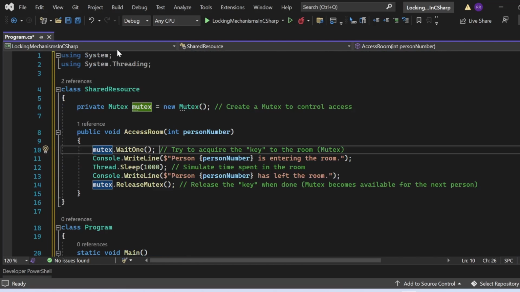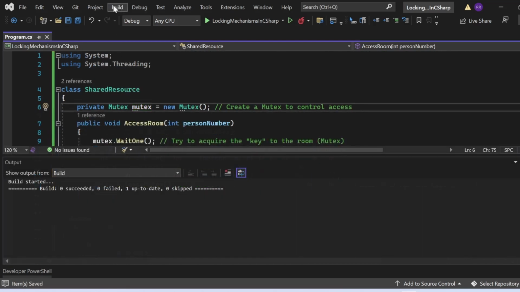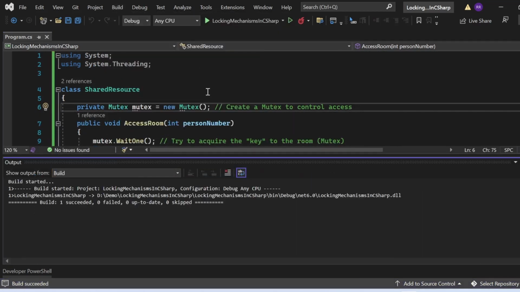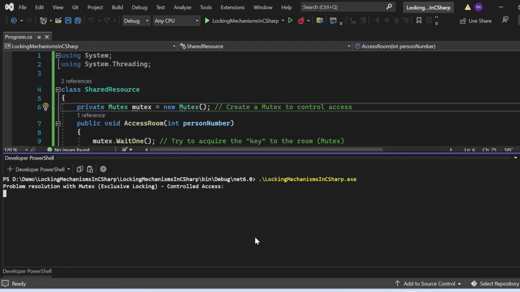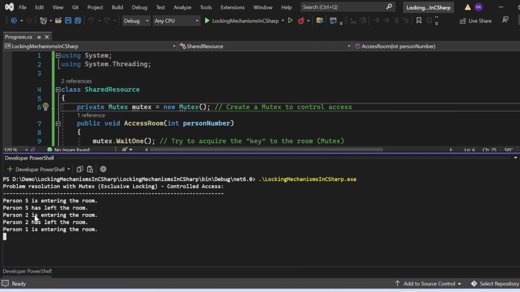Okay, so let me execute this program and show this output. Let me build this solution. Okay, so the build succeeded. Let me execute this program, and you see the output has started coming into this console, right?